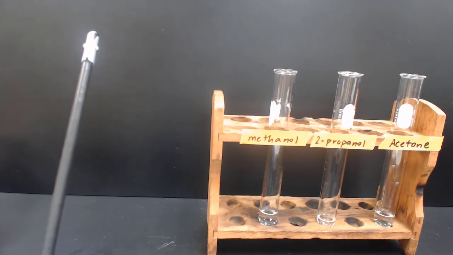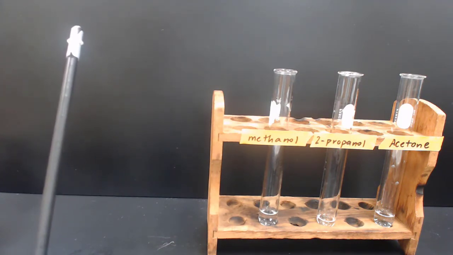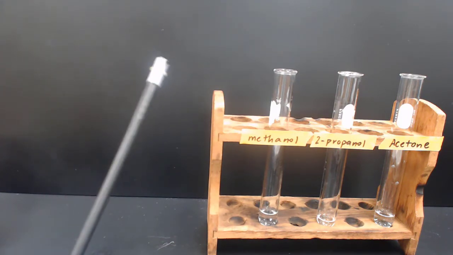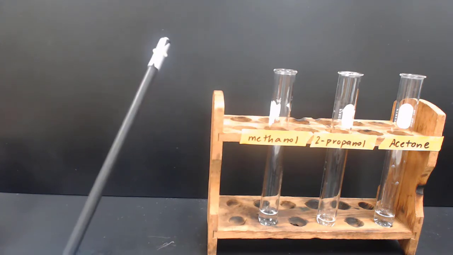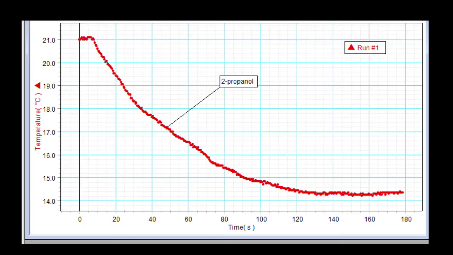Once the temperature stops decreasing, we'll stop the recording of the temperature. We'll replace the filter paper and move to the next substance.